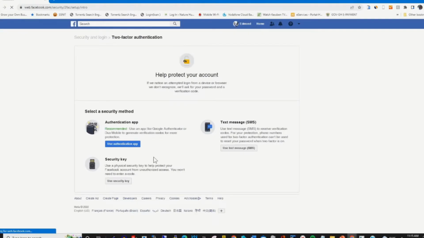By clicking Edit, I can choose the option or mode to use as my two-factor authentication. Here you can choose an Authenticator app or a text message. With a text message, a secret code will be sent to your phone to verify your login. This video is showing you how you can link the Authenticator app to your Facebook account.